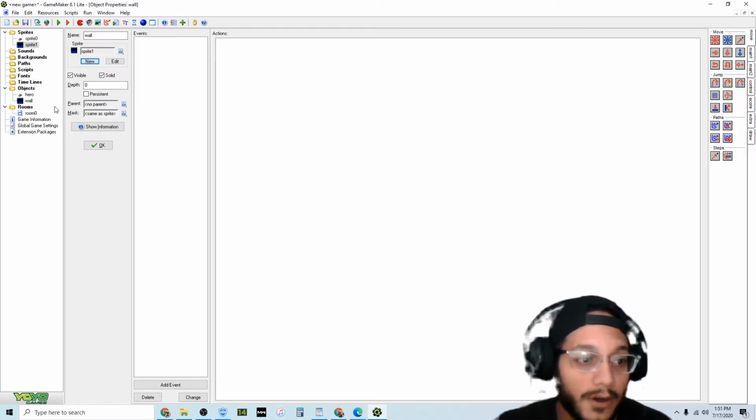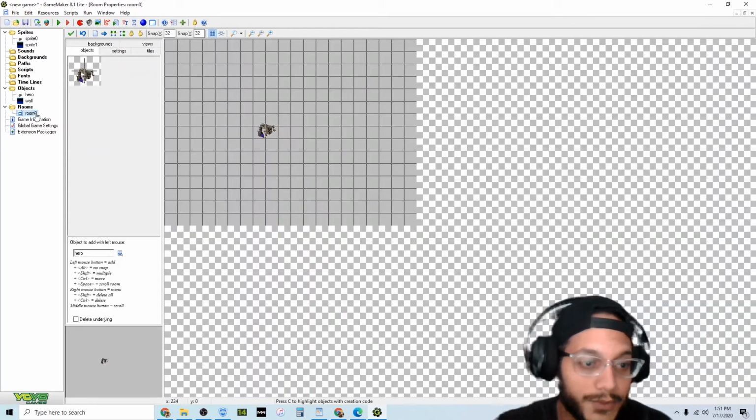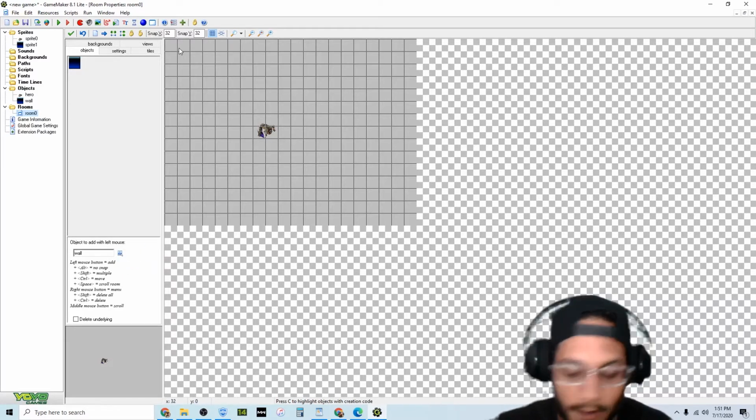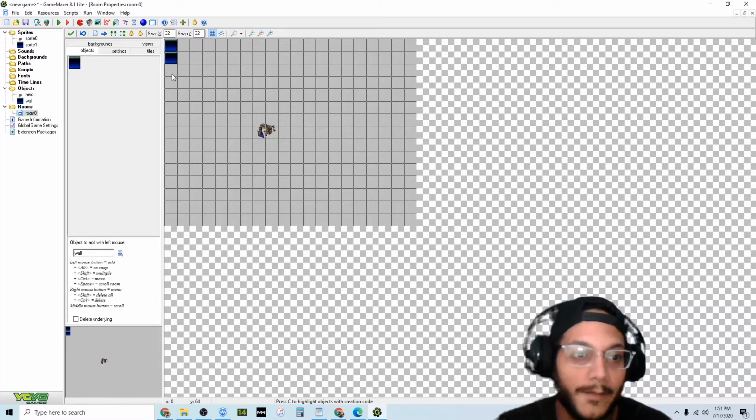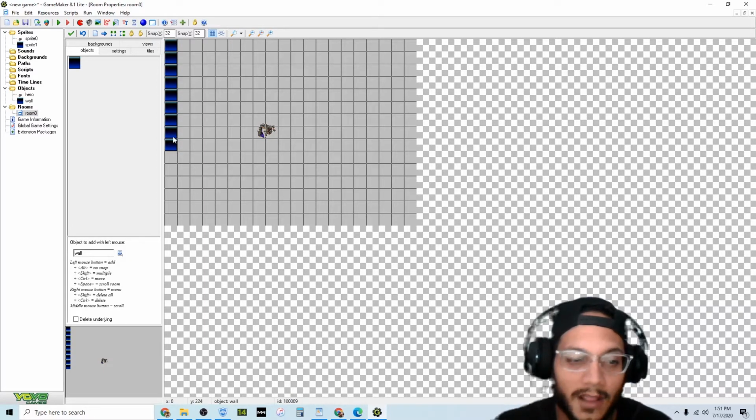Let's go ahead and put it in our room. Let's double click on room 0. Select the wall. And now, if you left click, you can add them on each individual box, but that could take a lot of time.